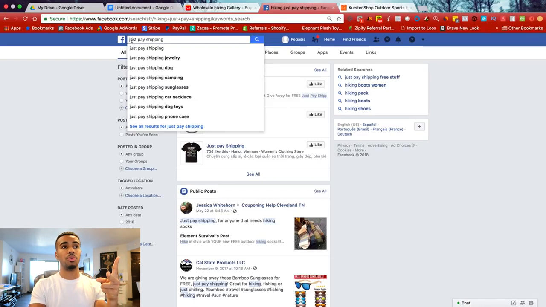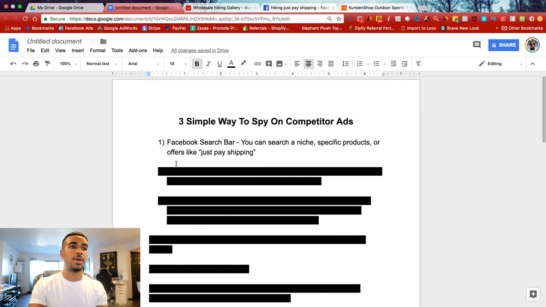And you can also then go in those groups and get data from in there, see what kind of products people are talking about, what kind of things people are talking about, and a whole lot more. But also the Facebook search bar works really well, usually for specific products, because usually the ads pop up for these specific products rather than just general. If you just put just pay shipping, you're gonna get all kinds of free plus shipping ads. So that was the first method, using the Facebook search bar.